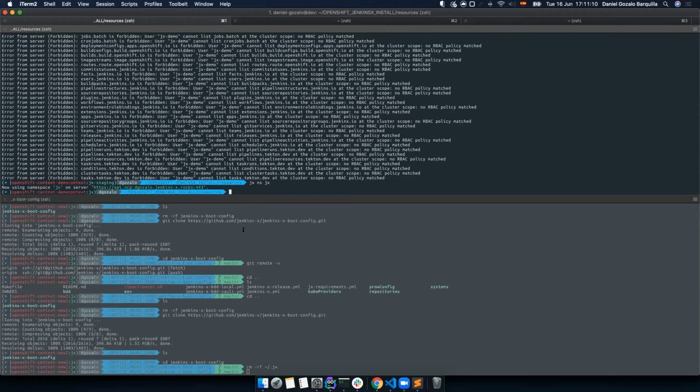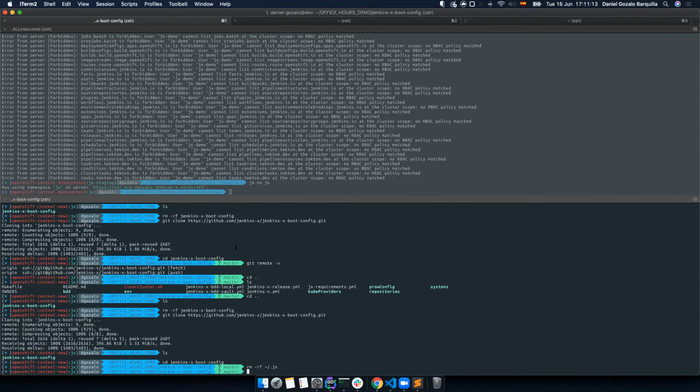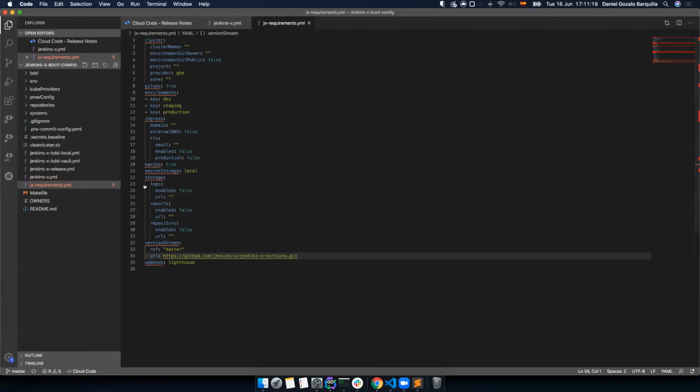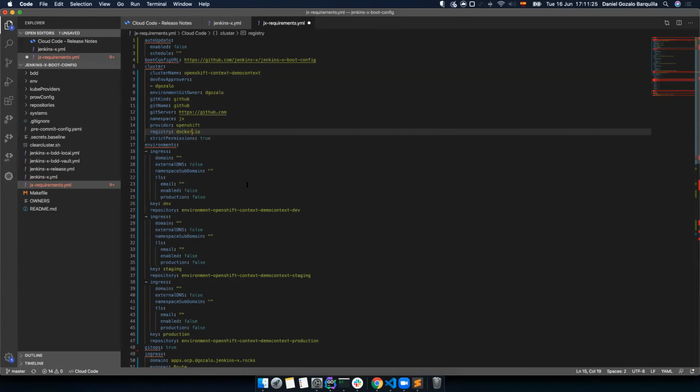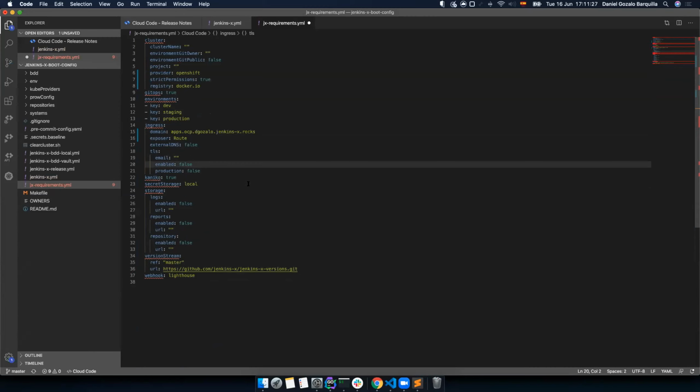We will install Jenkins X now. So I already cloned the Jenkins X boot config. We'll now open it, and we will have to do a few modifications here. It should be already done for me. Yes, so we changed the provider to OpenShift. We're going to be using Docker Hub as the registry. We already have the domain created for the cluster, so no need to have external DNS or anything like that to create the domain for you. We are going to be using root as the pod security user, which is basically the default for OpenShift.